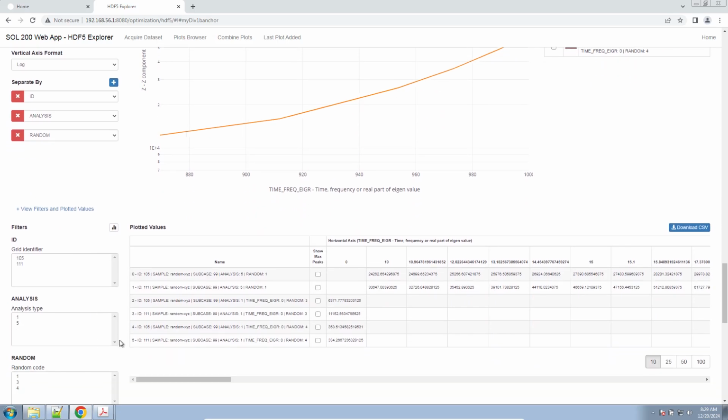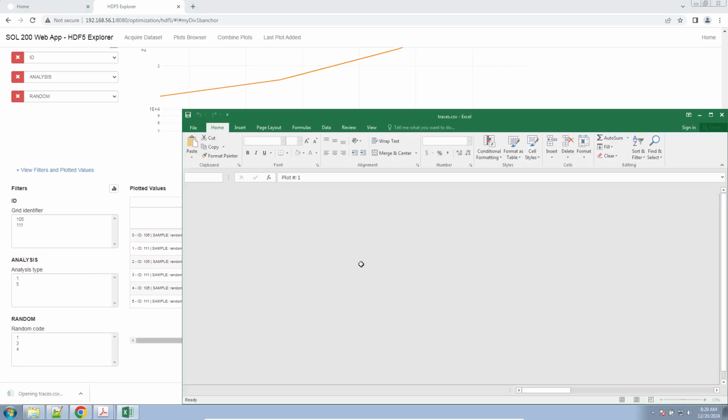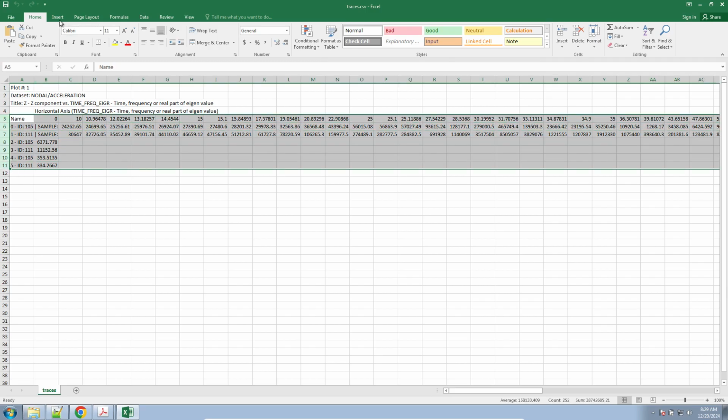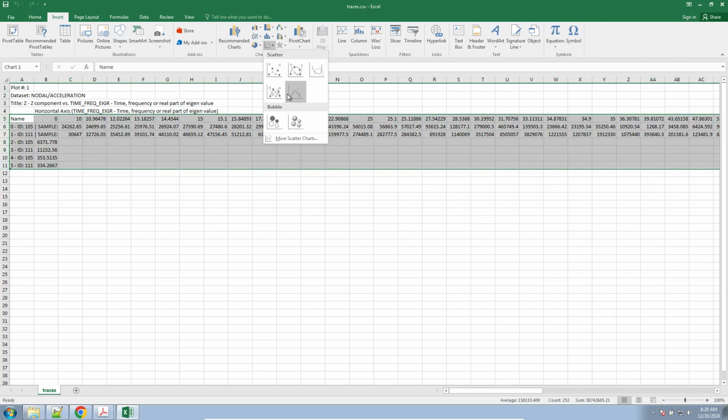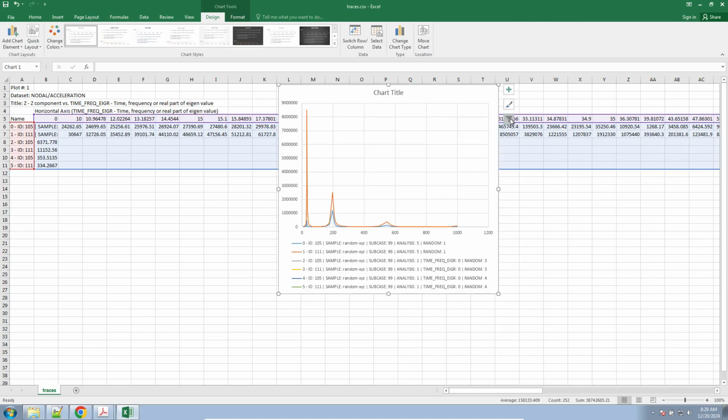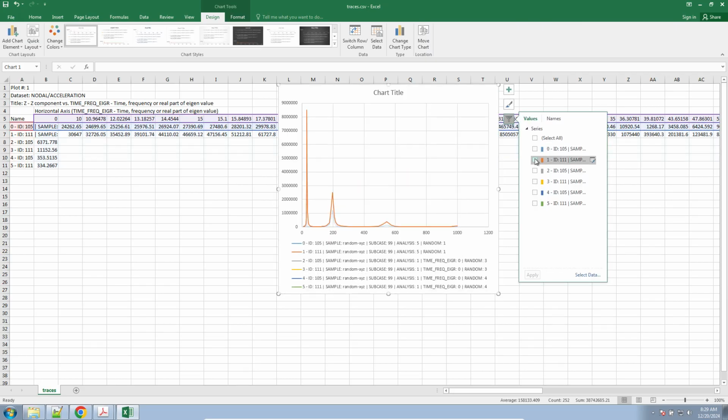If I wanted to, I could also download a CSV file. Let's go ahead and open that in Excel. And then if you take all these rows, select them, you can go ahead and build your plot in Excel if you wanted to. So let's go ahead and do that real quick.